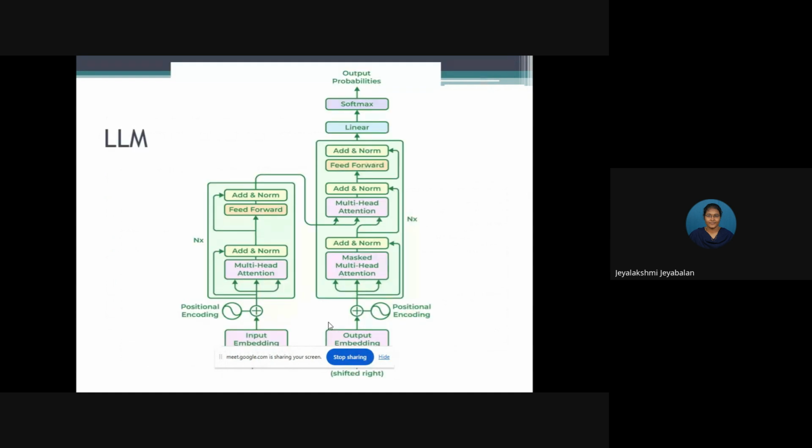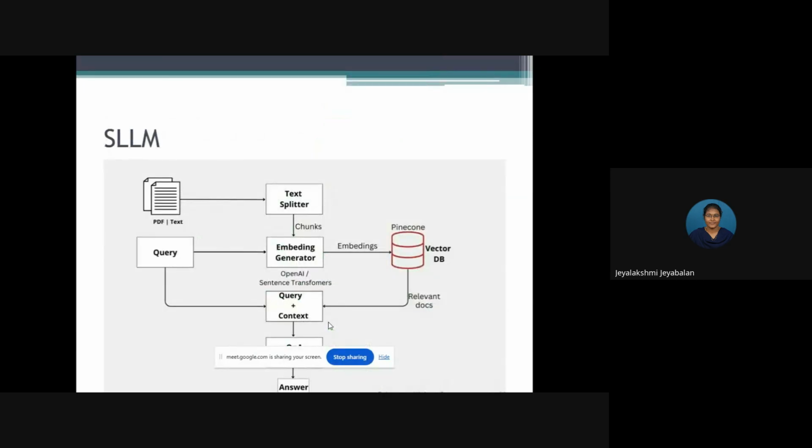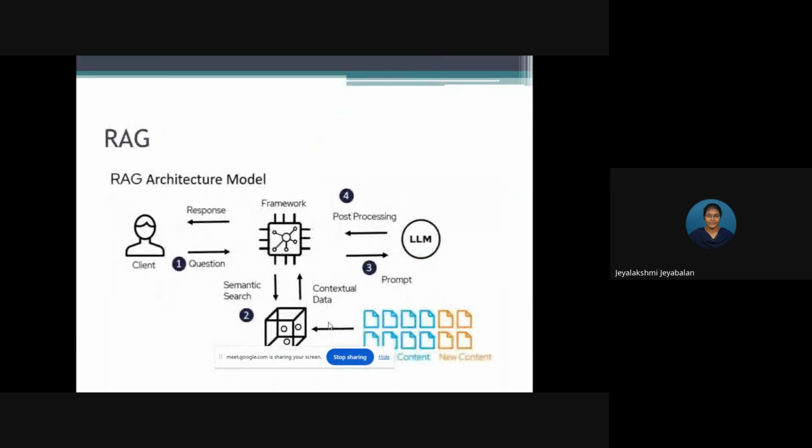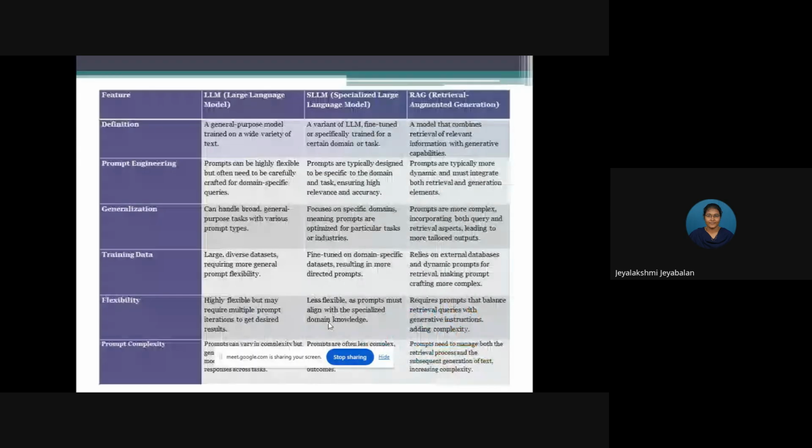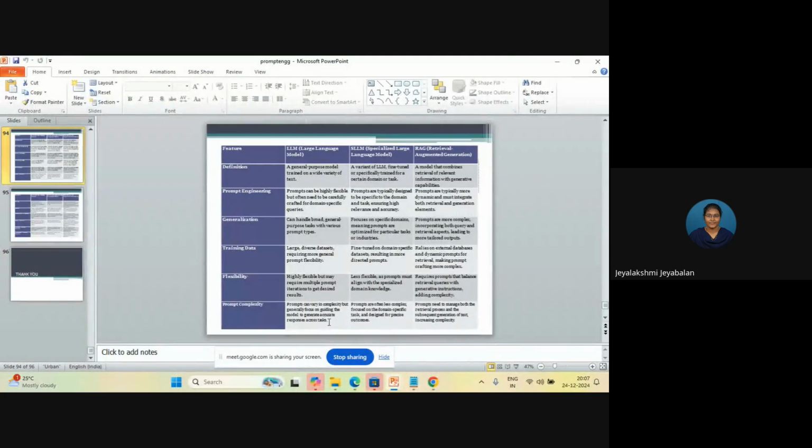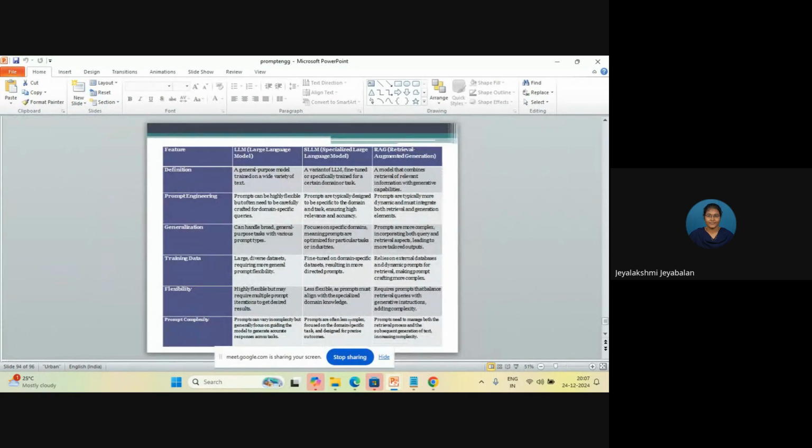And with the emergence of small LLMs and RAG models, again, there is possibility of improvisation. We understand that RAG models and small LLMs are much better performing compared to LLMs. But still, there is scope for advancement. So this is all about the lecture. We are open to any interaction.